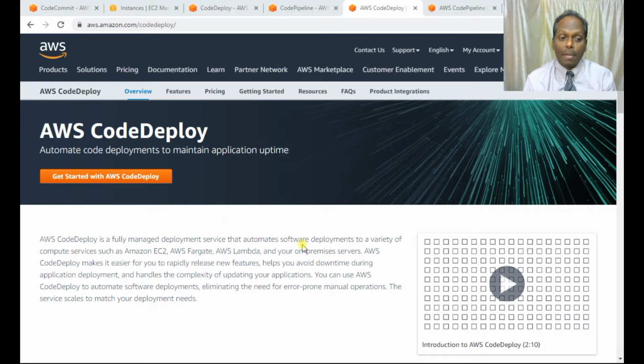AWS CodeDeploy makes it easier for you to rapidly release new features and helps you avoid downtime during application deployment. I'll show you how we can make use of this CodeDeploy once you commit, in an automatic way, and it handles completely updating your application. You can use it to automate software deployments, eliminating the need for error-prone manual operations. The service scales to match your deployment needs.